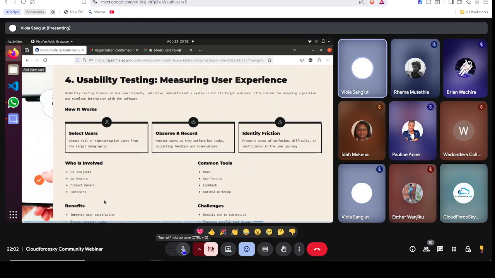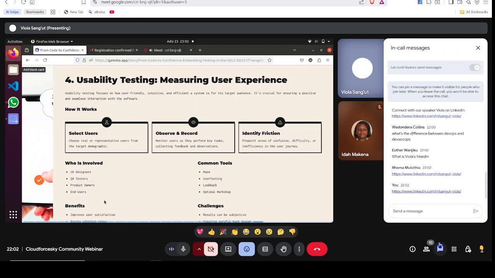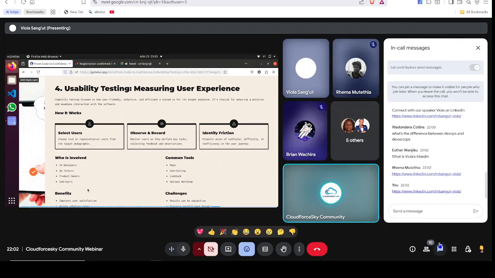I can see a question in the chat. Oh, yes. Is there a question? Let me see. Yes, there's a question. Maybe you can take that one before we end. What's the difference between DevOps and DevSecOps, from Collins?